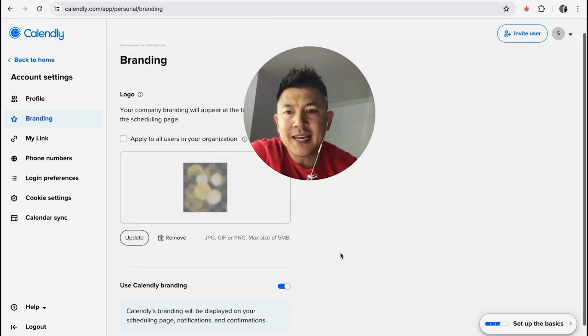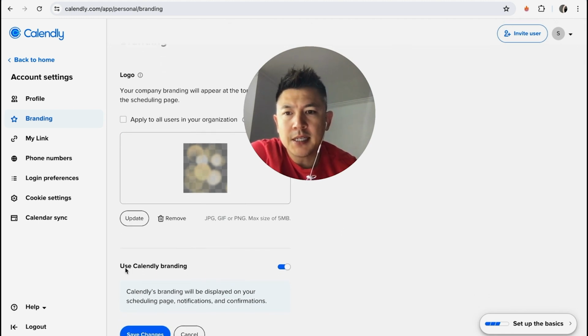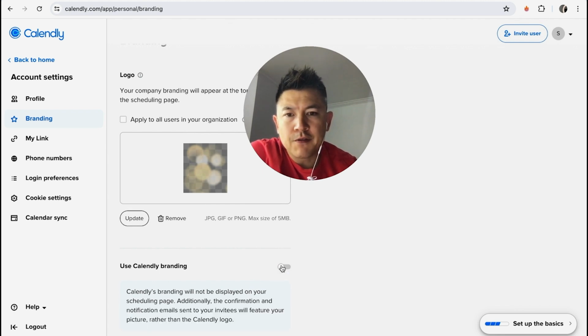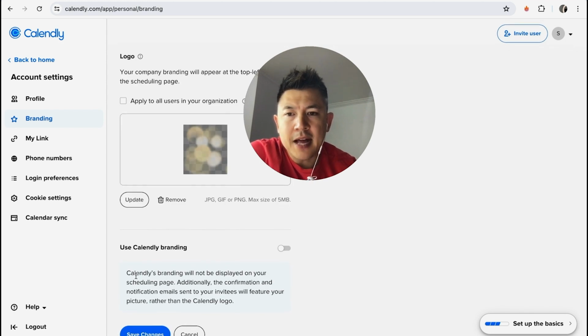And in order to remove the Calendly logo, scroll to the bottom. You're going to see this line, use Calendly branding. You can see by default, it's in blue. Go ahead and scroll that over. Once you do that, it's going to be gray and white. And it lets you know that the Calendly branding will not be displayed on my scheduling page anymore.